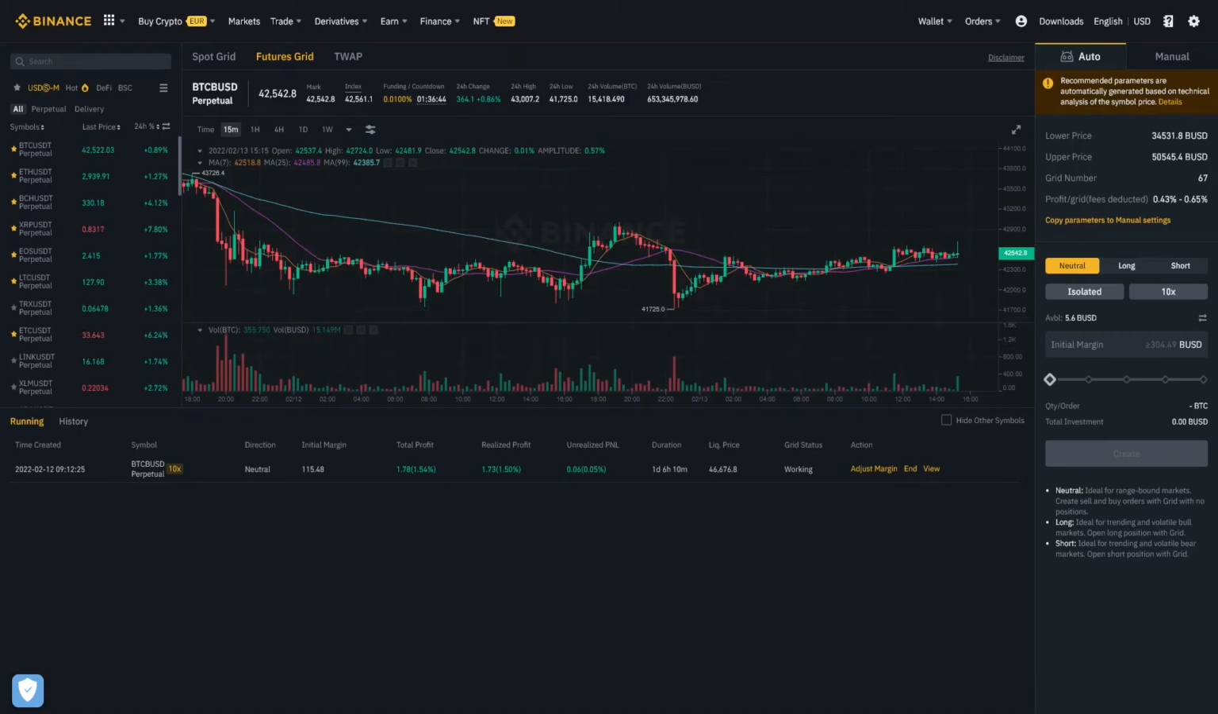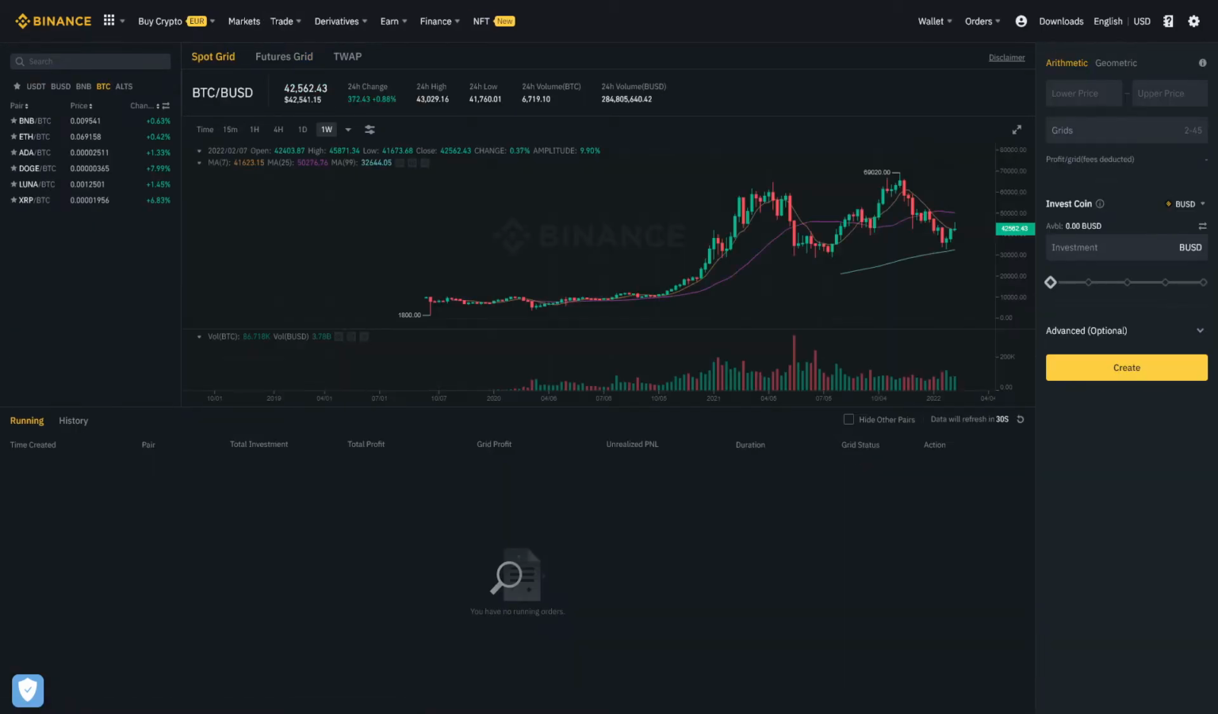To create the grid bot, you can either create a spot grid bot where you can just set in the lower price and upper price, then you input the grids, you then tell the bot how much money it has to invest, and then you can just let it run.